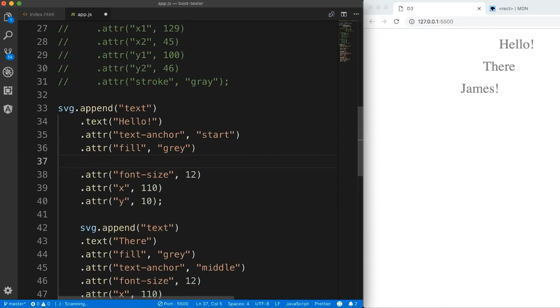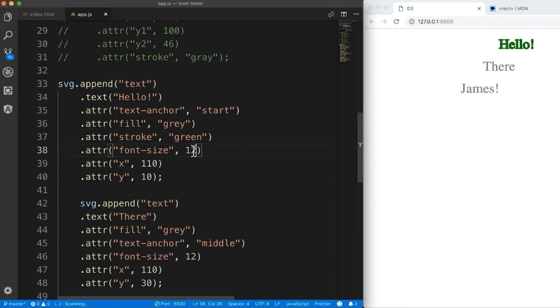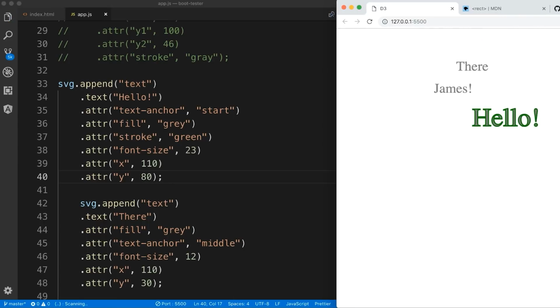So I can add stroke here. I can say attribute, stroke. And I can say green, for instance, save. You can see there is that green there, okay? If I change this size to perhaps 23, this is better, 23, and the Y, I'm going to say maybe 80. So that goes down a little bit so you can see everything. You can see that we still have the gray that we say fill. So the stroke is going to be, as you know, the around color of the letters.